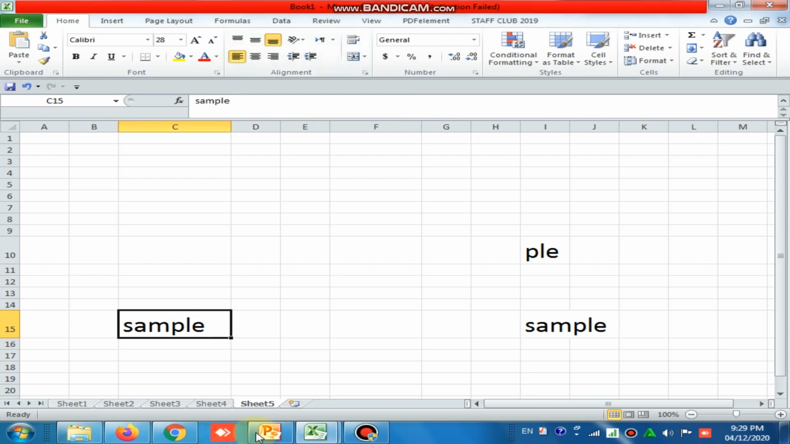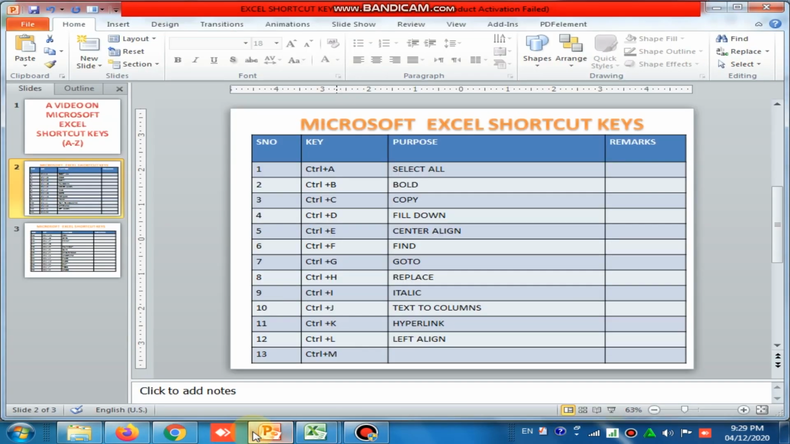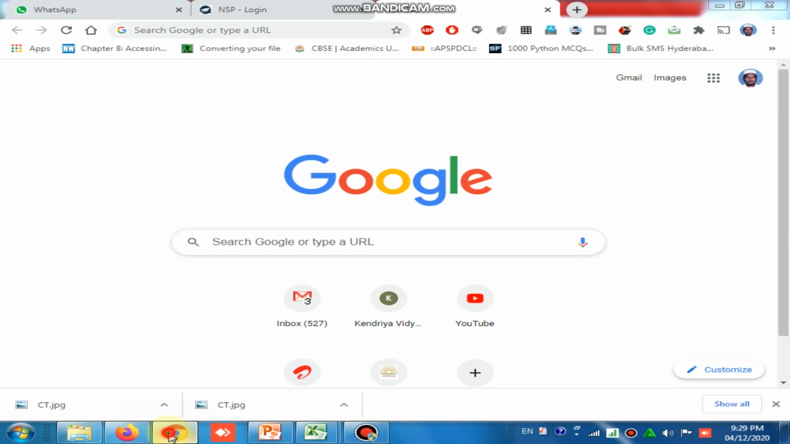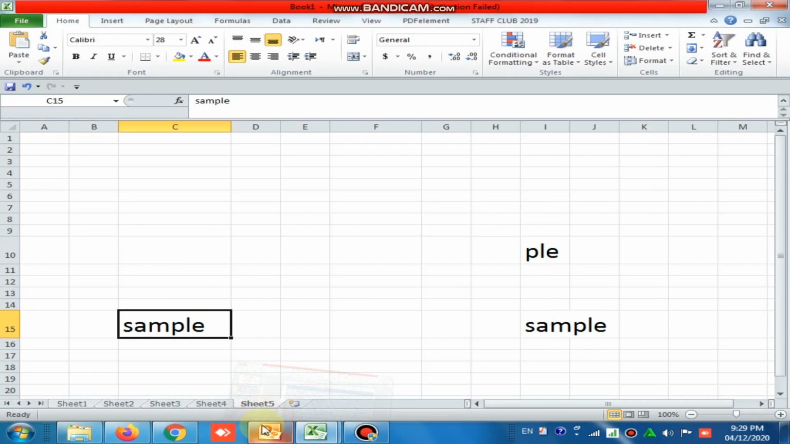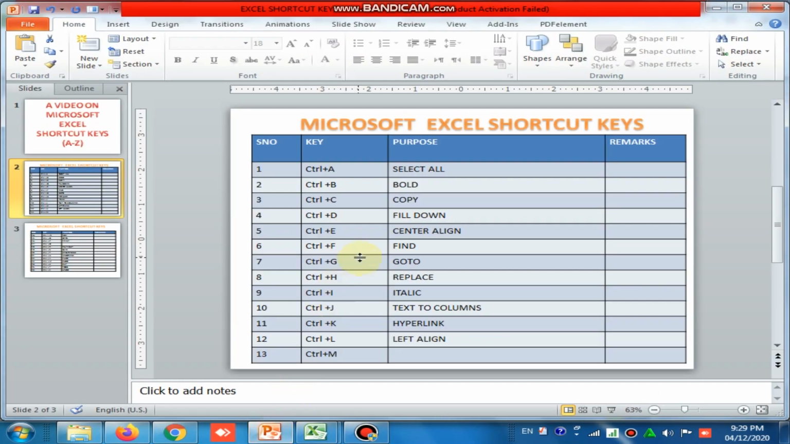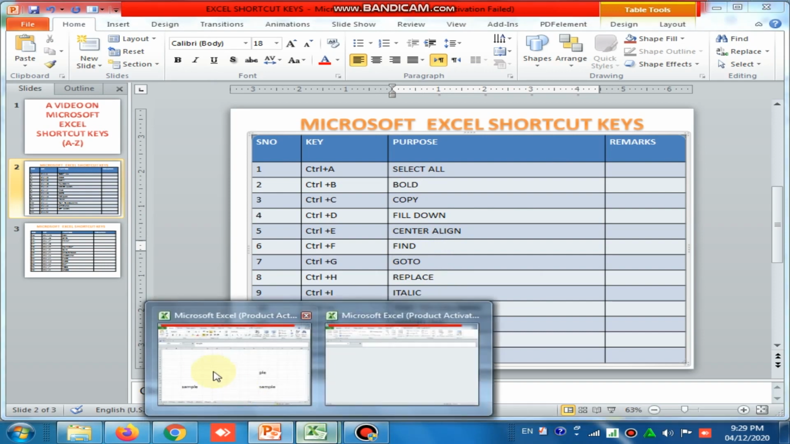So Control plus E is the center alignment, and Control plus R is the right alignment, and this one. So for right alignment and left alignment, remember Control R and Control L. So these are the alignments we can make use of. Next is Control plus F, find.